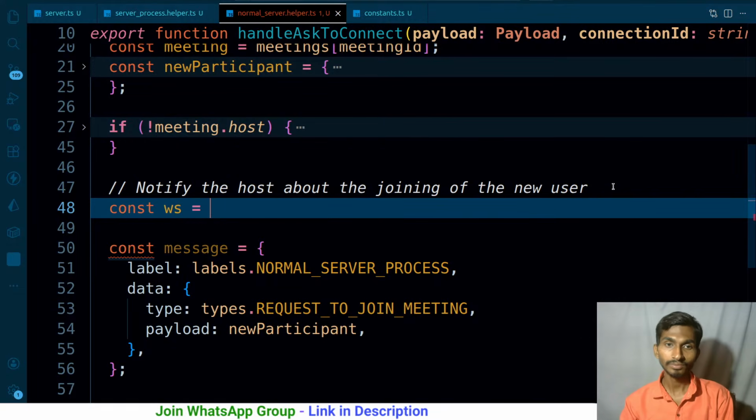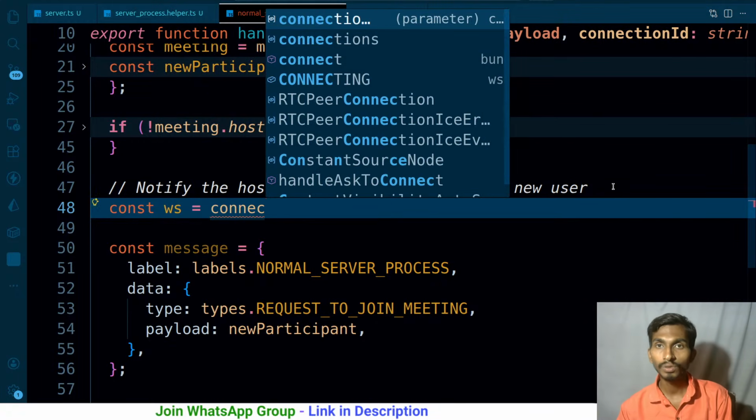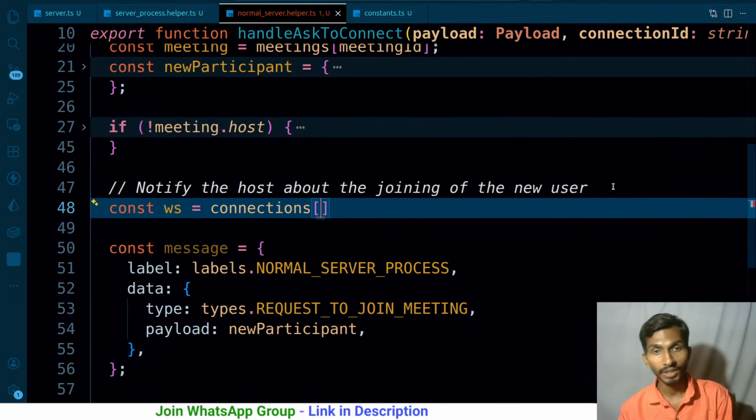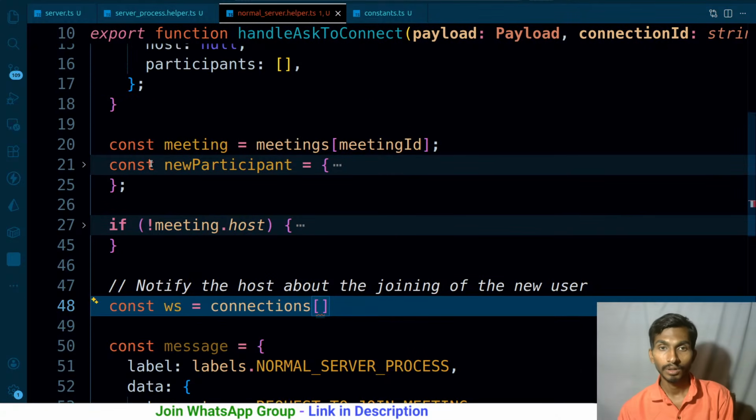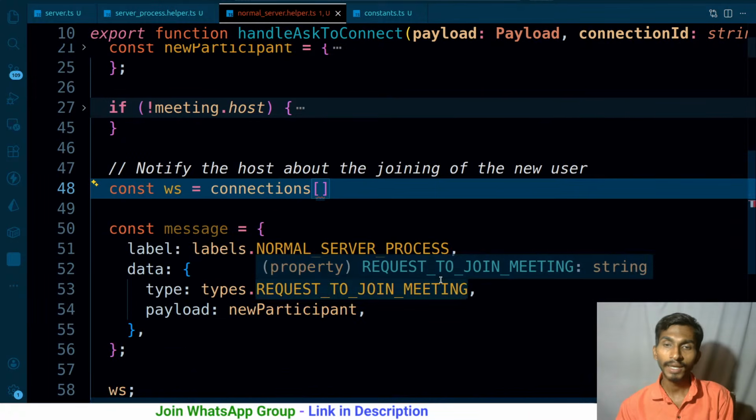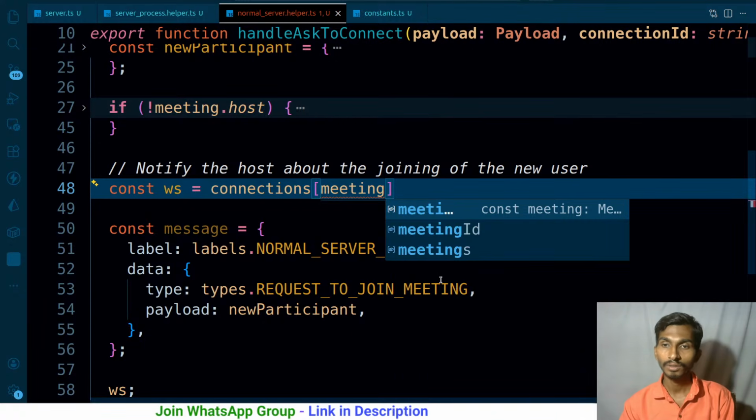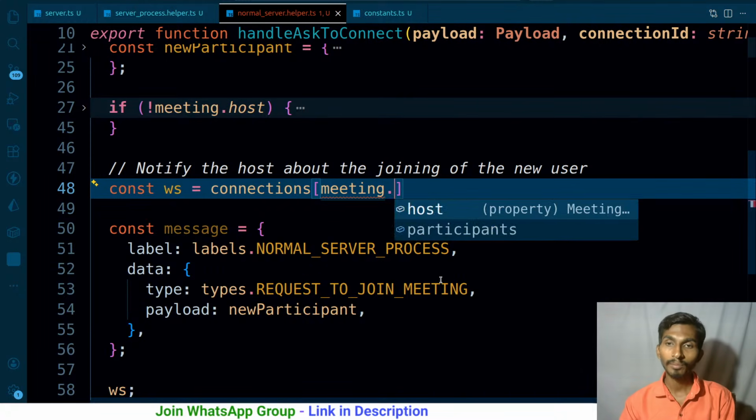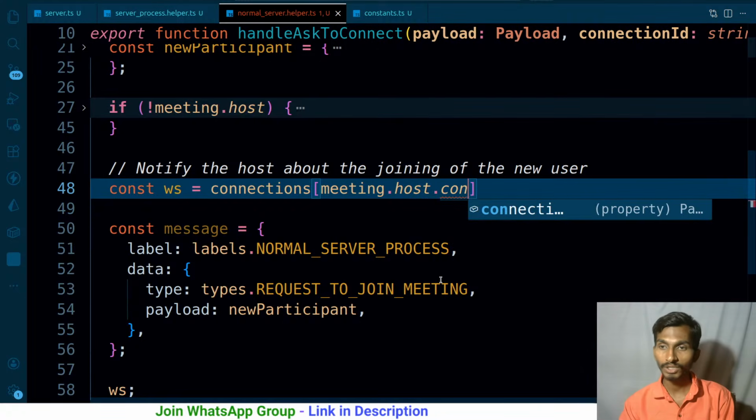Obviously, and once I get the connection ID, const WebSocket. I need to have the host WebSocket, right? So notify the host. WebSocket is gonna be equal to connections. Now I need the connection ID, but whose connection ID? The host's connection ID. So what? I have my meeting, don't I have that? Yeah, I have that. Can I check meeting? Can I get the host dot connection ID? Yeah.